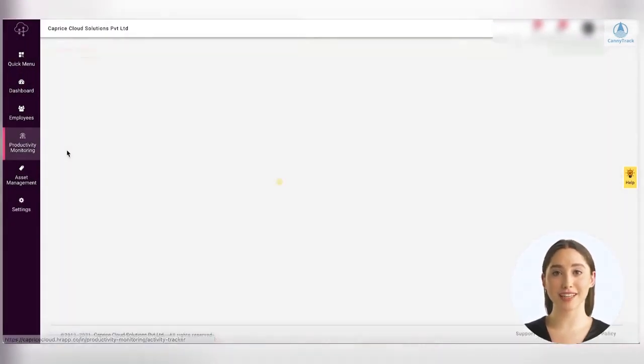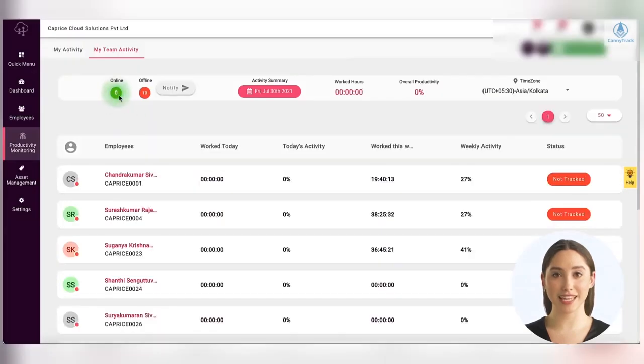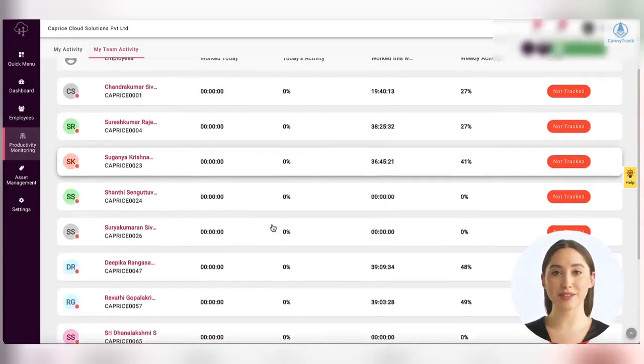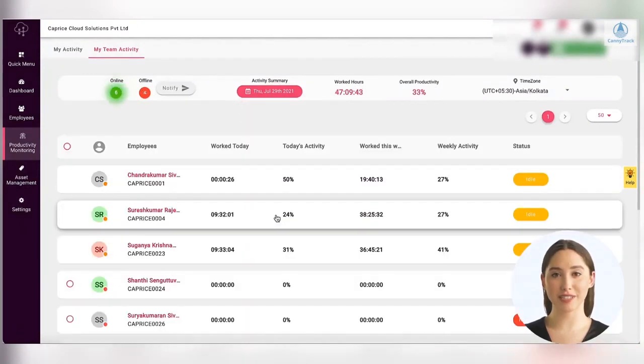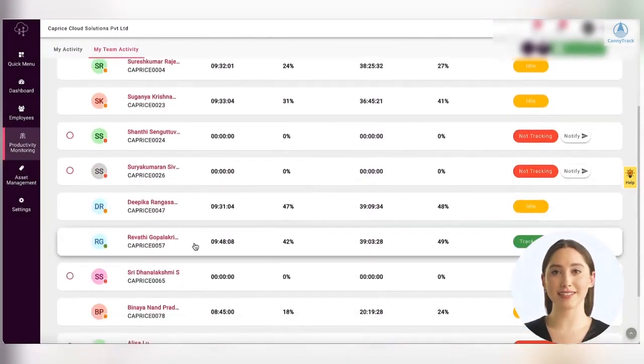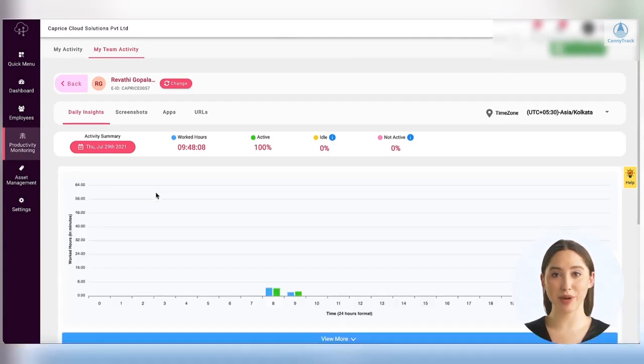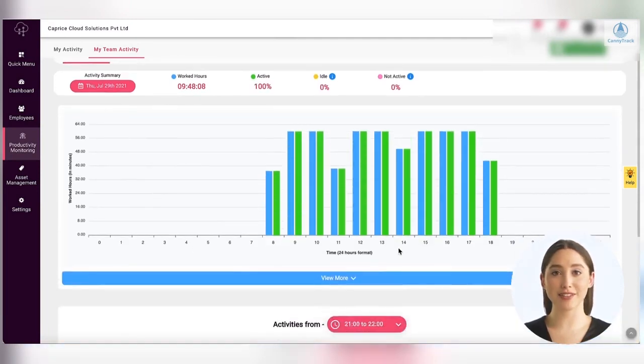To view the current status, you can navigate to the Team Activity dashboard. You can see how many users are online and offline. You also have an option to notify the offline users to start the activity tracking in consent mode. By selecting an employee, you can review more detailed activities.